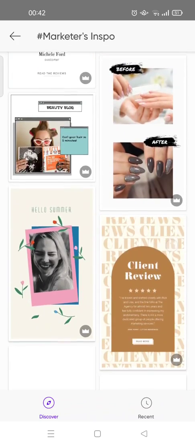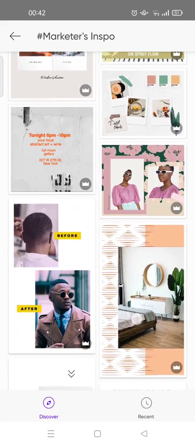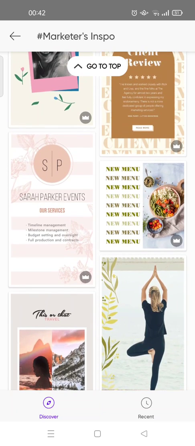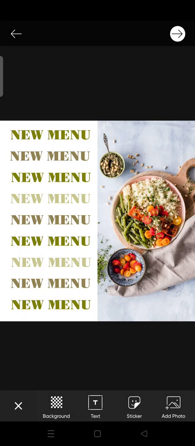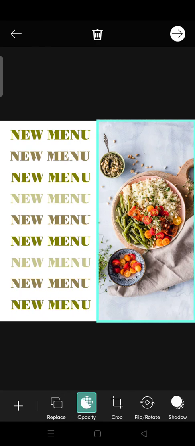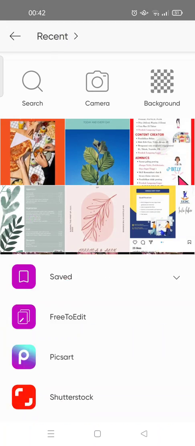For example, I'm going to choose this. For example, this one right here is to advertise your new menu on your restaurant, for example. So I'm going to use this template, but if you want to change the photo, just click on this and then click on replace and change it using your own photo.